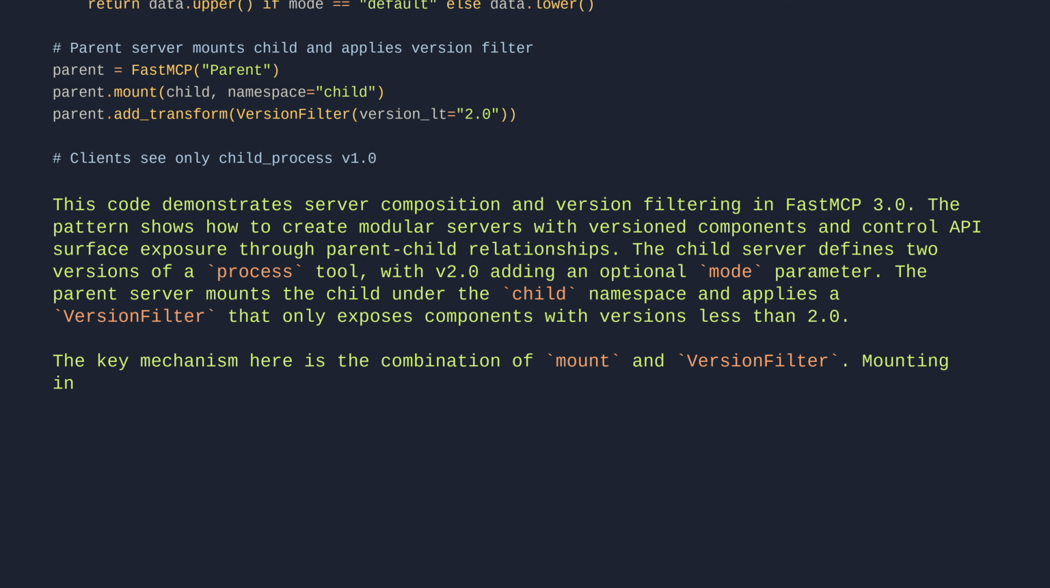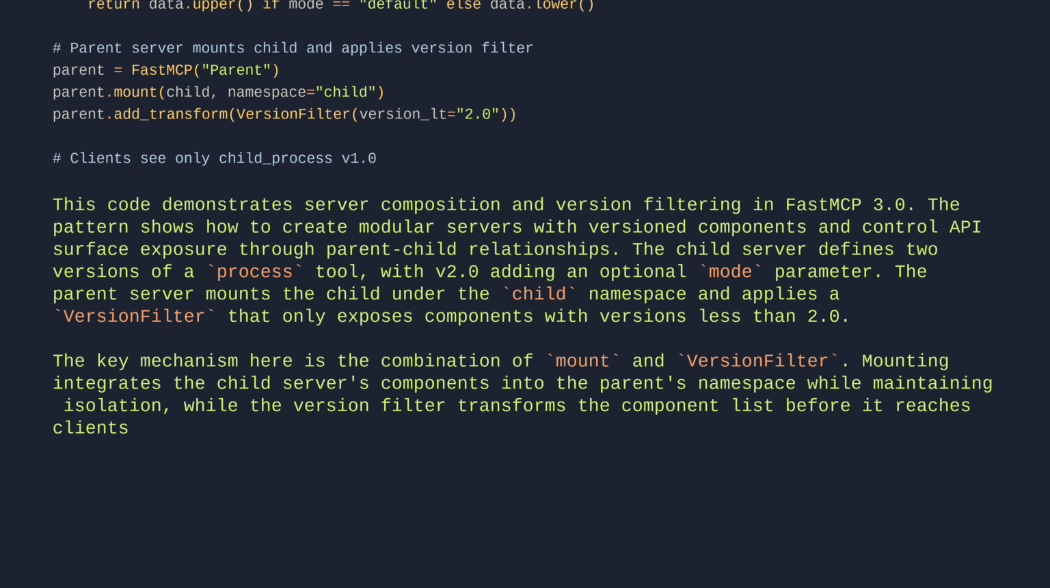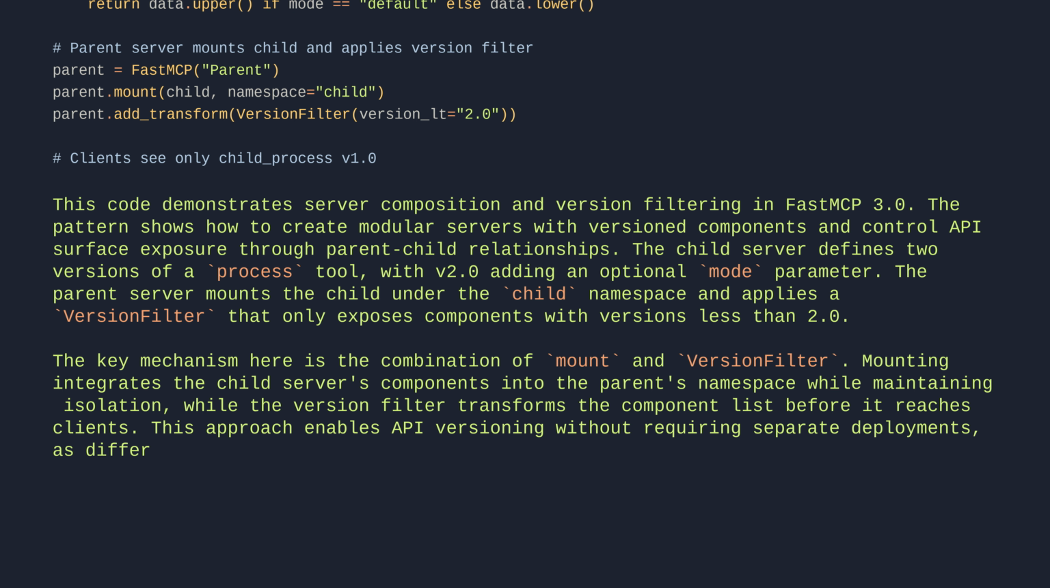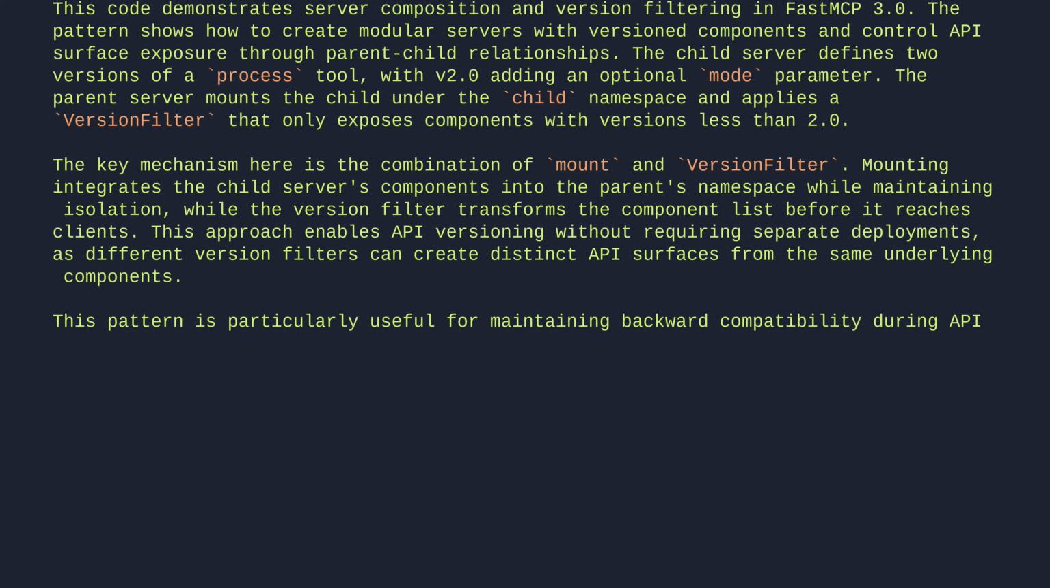Mounting integrates the child server's components into the parent's namespace while maintaining isolation, while the version filter transforms the component list before it reaches clients. This approach enables API versioning without requiring separate deployments, as different version filters can create distinct API surfaces from the same underlying components. This pattern is particularly useful for maintaining backward compatibility during API evolution.